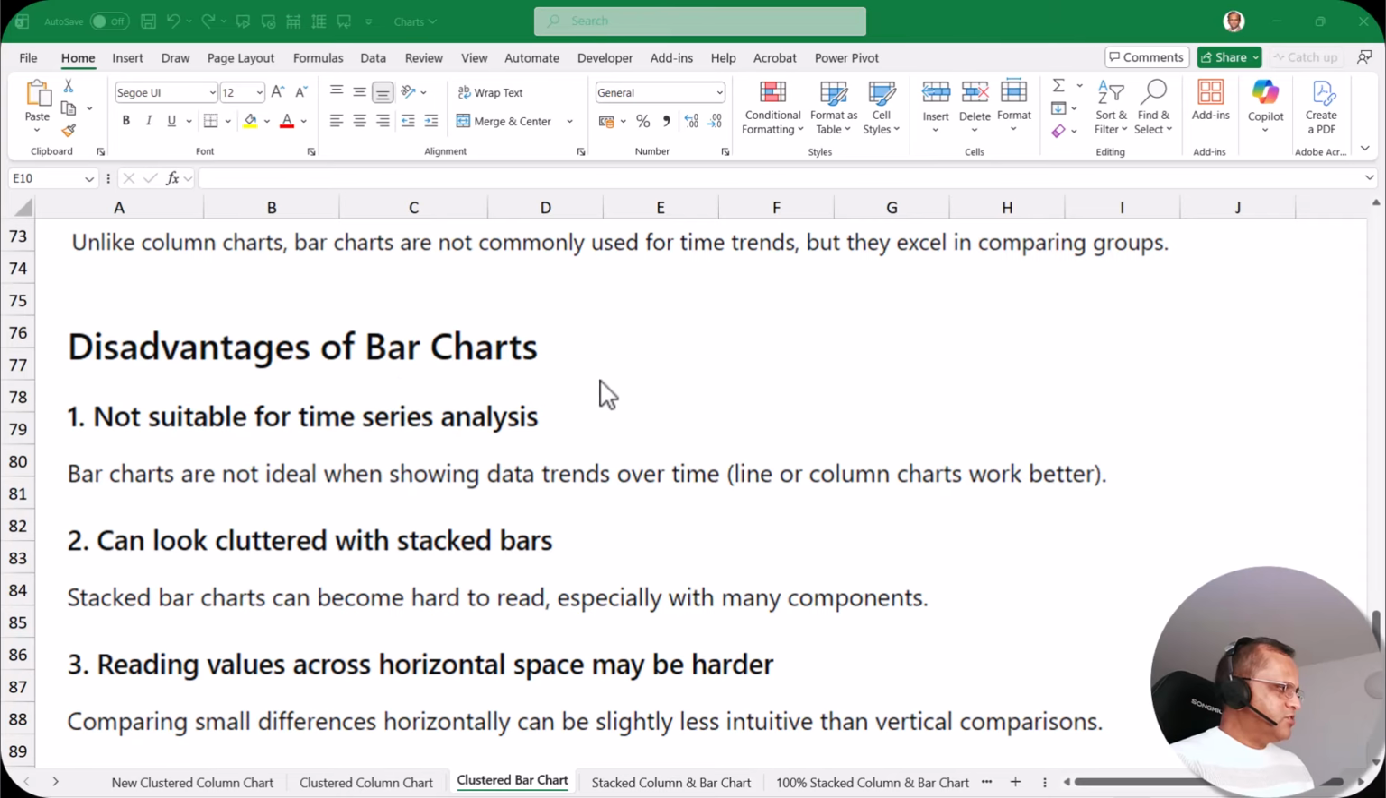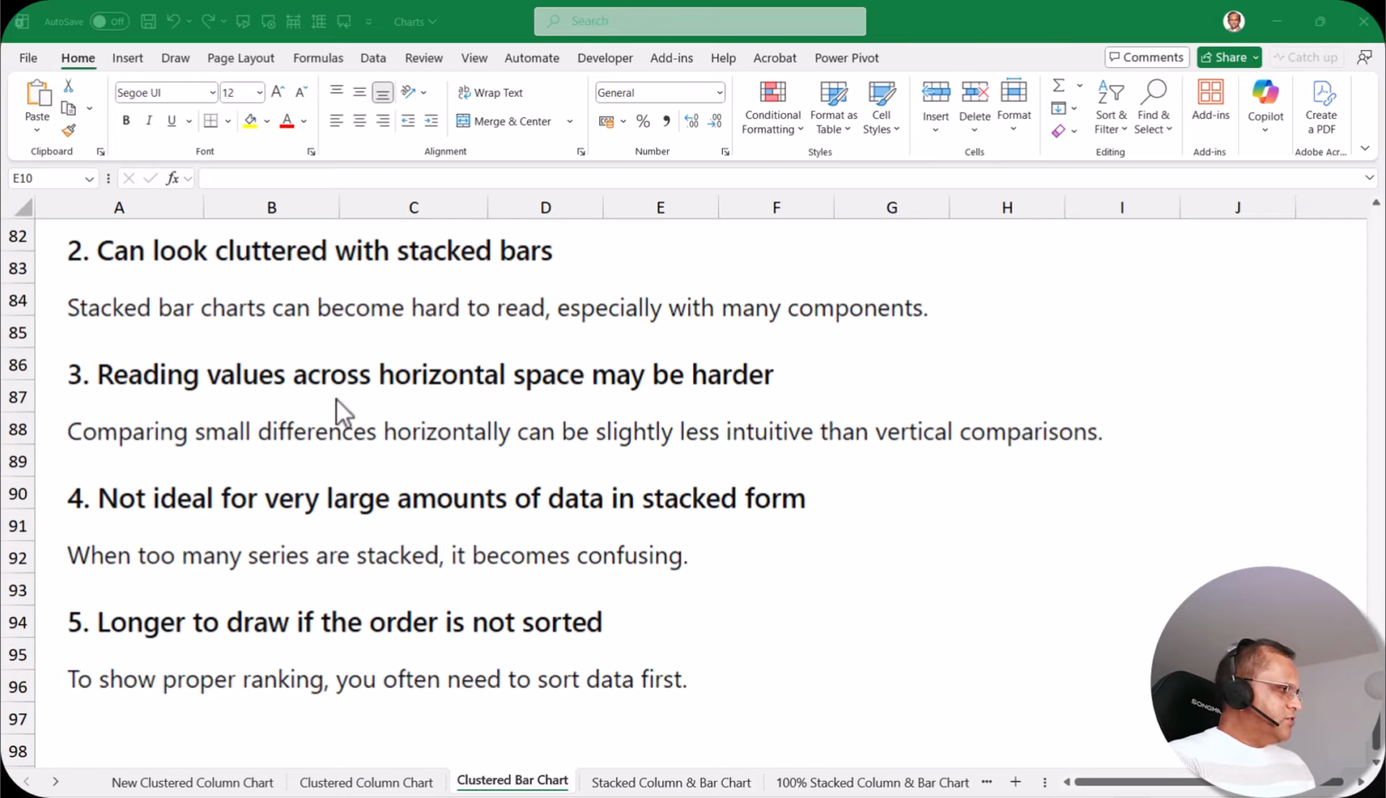What are the disadvantages of the bar chart? Not suitable for time series analysis, which we have already seen. It can look cluttered with stacked bars. Normally when we have a stacked bar chart, it looks a little bit cluttered. Reading values across horizontal space may be harder. Normally we are used to seeing values vertically, but in the bar chart all the values are laid out horizontally. It is not ideal for a very large amount of data in stacked form. Whenever we have a lot of stacks, this bar chart definitely becomes confusing.